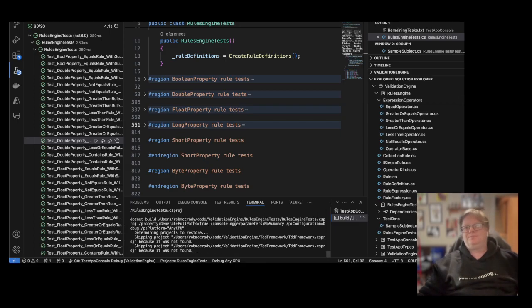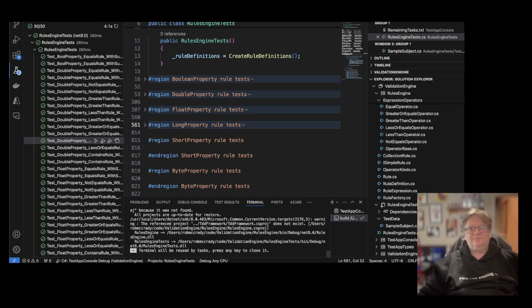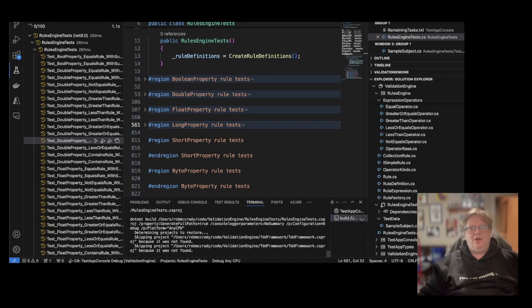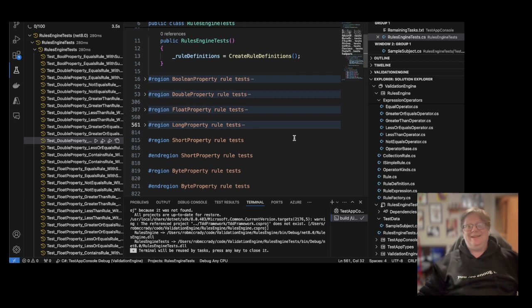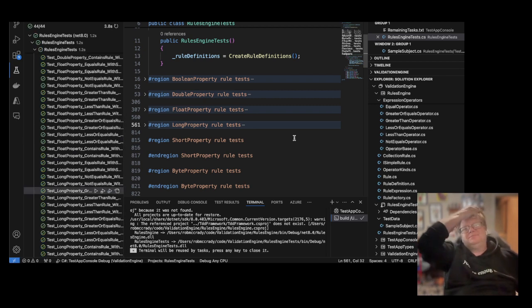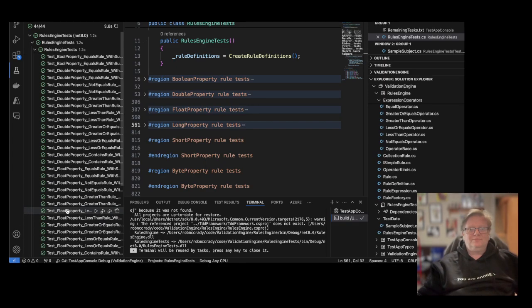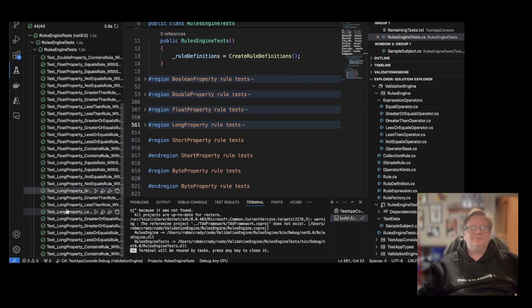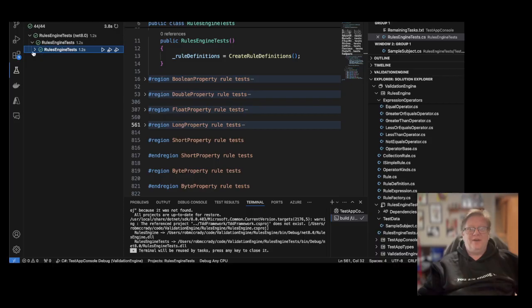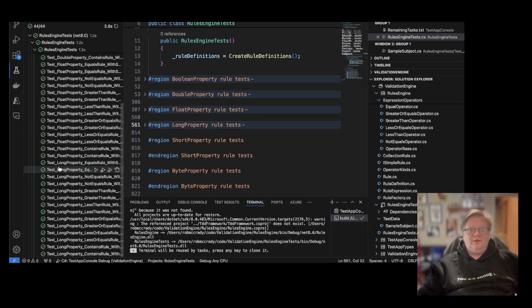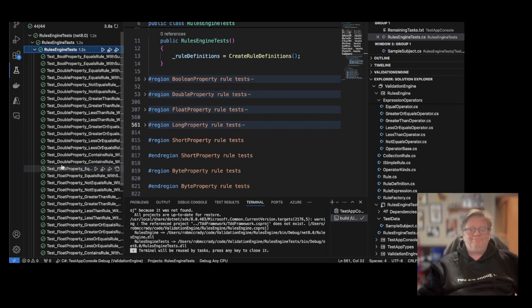Refresh. Run them all. I'm up to 100 tests in the span of what? 15 minutes? Oh, 44 tests in the span of 15 minutes. Not mad about that at all.